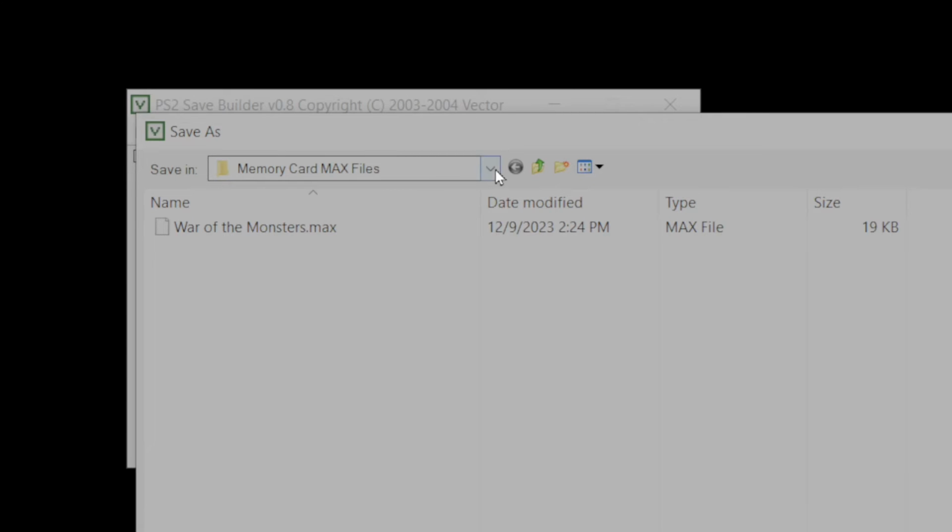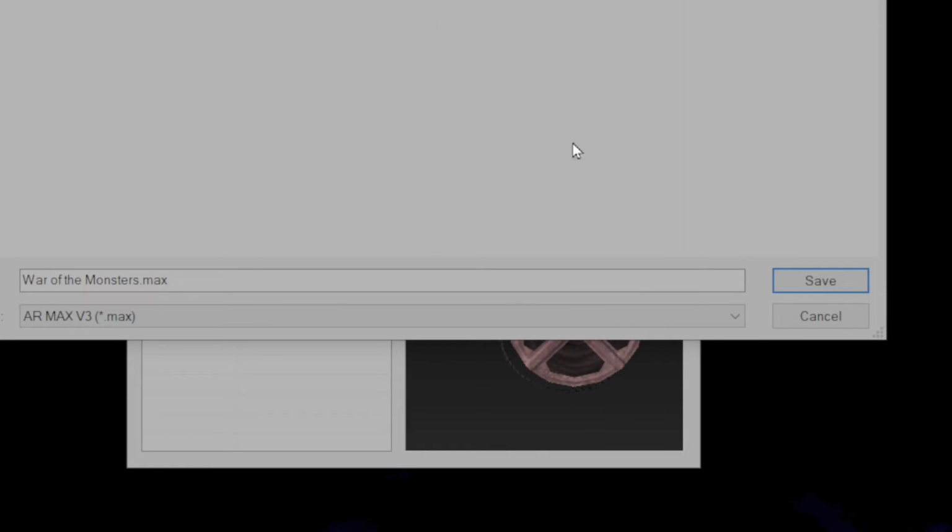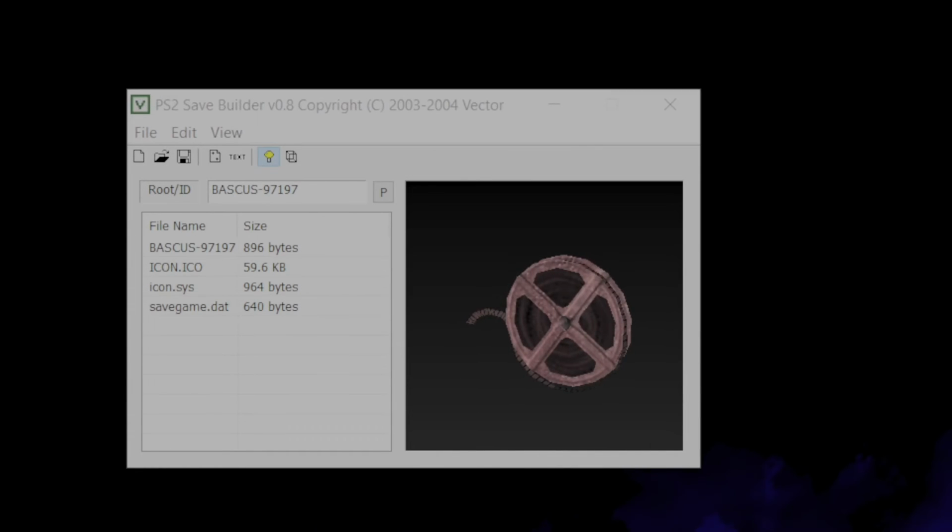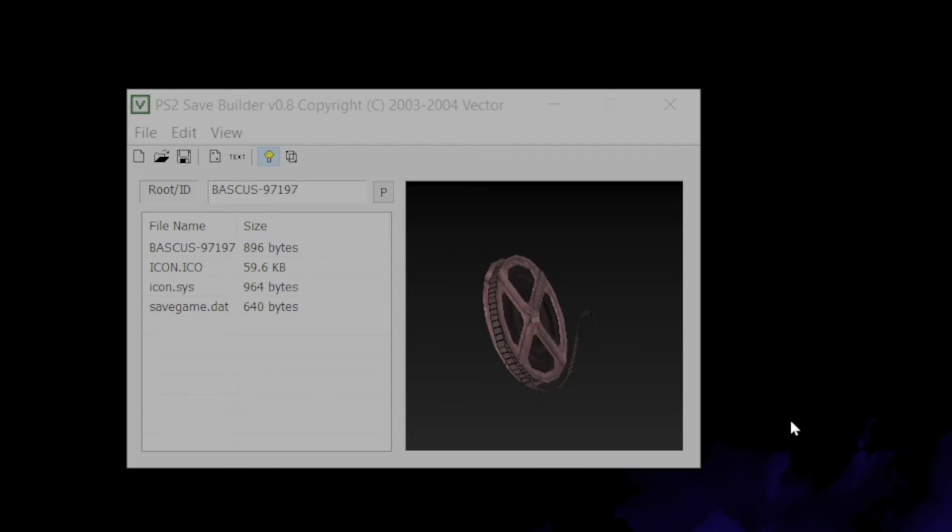Navigate to your Memory Card Max Files folder that you made earlier. Open it, and then click the Save button to make the converted copy of the save file. You may repeat this process for as many save files as you have, or at least as many save files as you'd like to migrate.